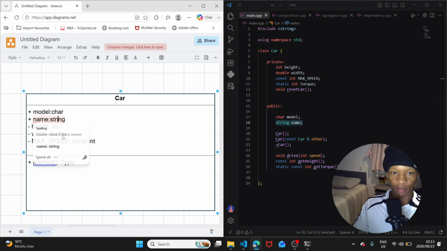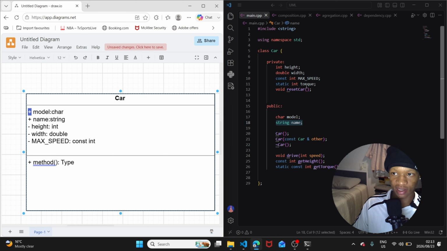Remember, the key thing to take from this is the accessor type, depending on where you placed it, whether in the private interface or the public interface. And then it is the variable name or the property name, followed by the data type. In this case, the data type of this specific property is a const int.